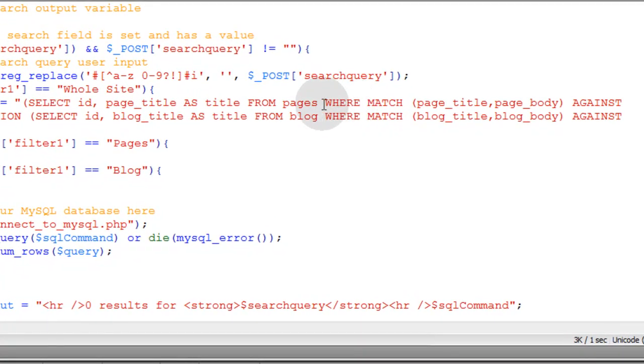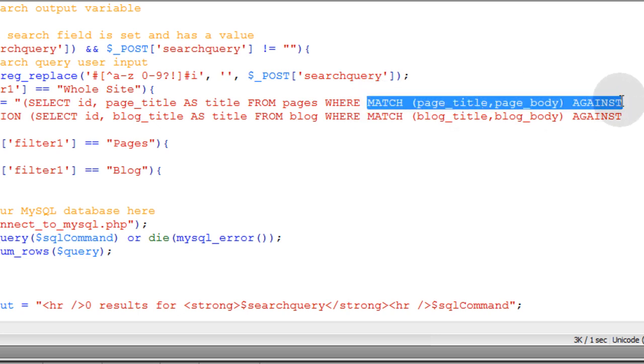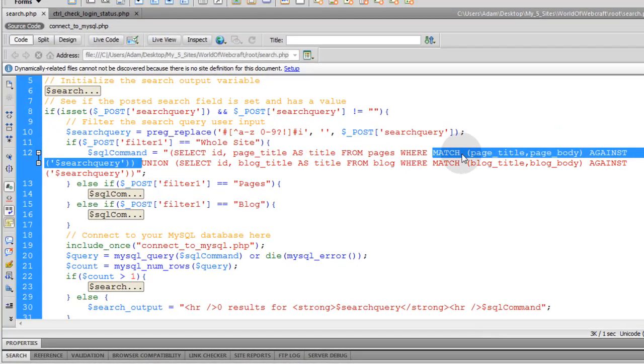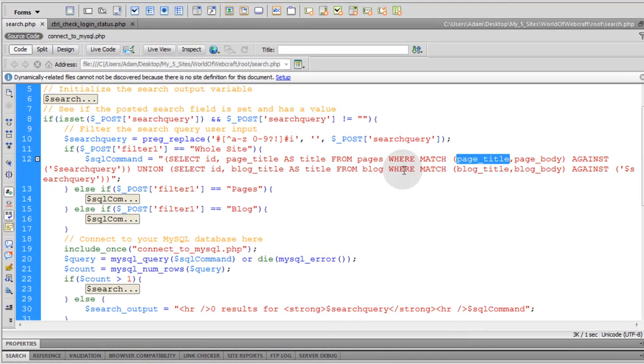All I did was change from after the where clause. So after the where clause, we had the like syntax at play before. I swapped out the like syntax for match syntax, so we have match and against. So we're matching the page title field and the page body field. We're looking in those two columns within the database for this match against the search query. And then the same for the blog table, where we are looking for a match in blog title or blog body against the search query.